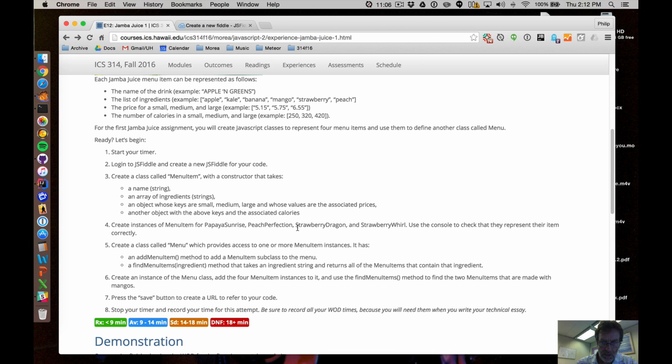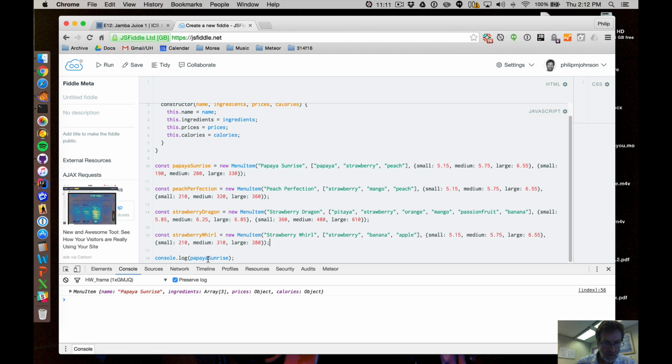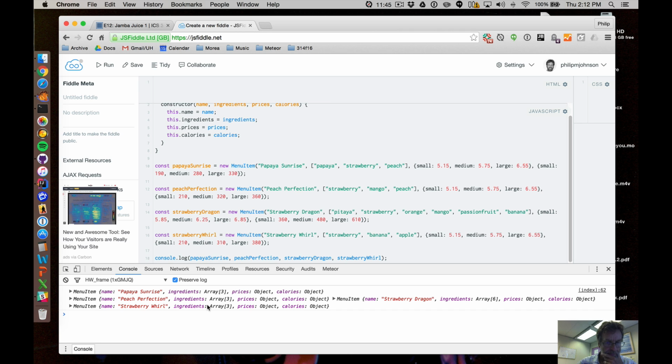and so we create an instance of menu, use the console to check that they represent their item correctly. So here's the way we could do that. We could say papaya sunrise, peach perfection, strawberry dragon, and strawberry whirl. And now, the other thing you just know about this is you press this and it clears the console. So if you ever get confused about what's from your last execution, what's from your next, you do that. Now remember, you have to click in this window for your Control Enter to do the right thing.